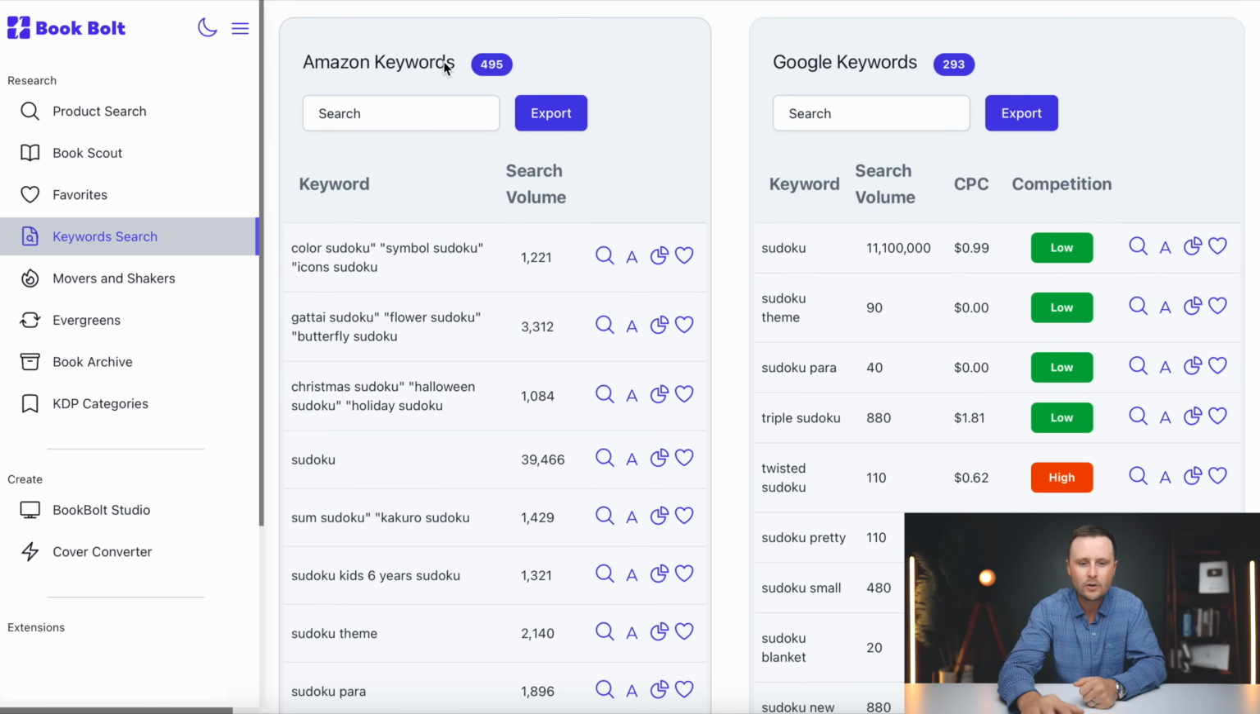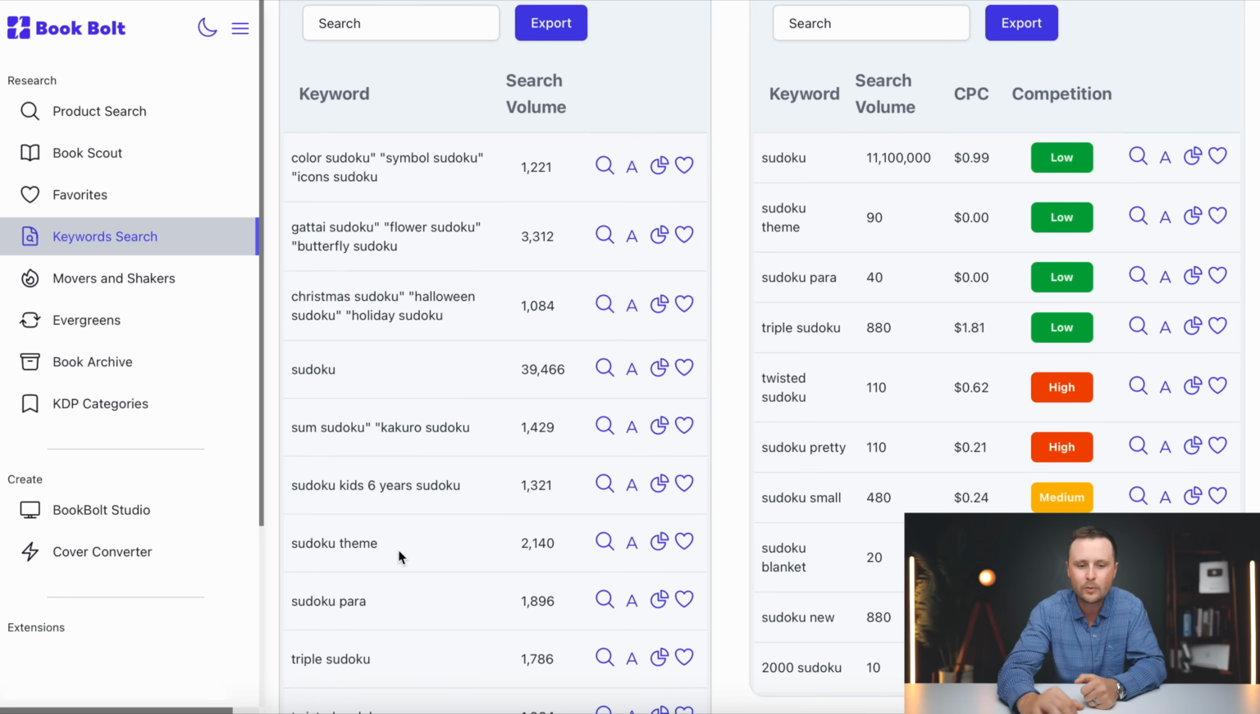And then we are going to scroll down here and go to the left side and go to Amazon keywords. And this is essentially pulling all the behind the scenes search data from Amazon and then showing us specifically what people are searching for and how many searches are happening on Amazon each month on average. Now, this in itself is kind of a gold mine for us. We can pick out all specific types of Sudoku books.